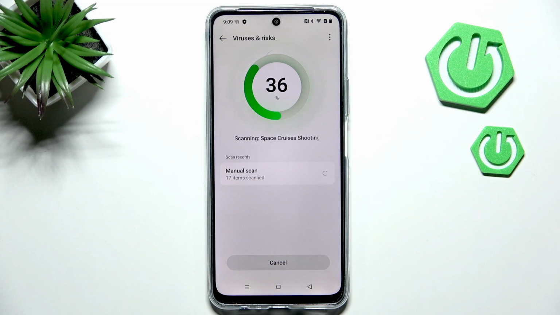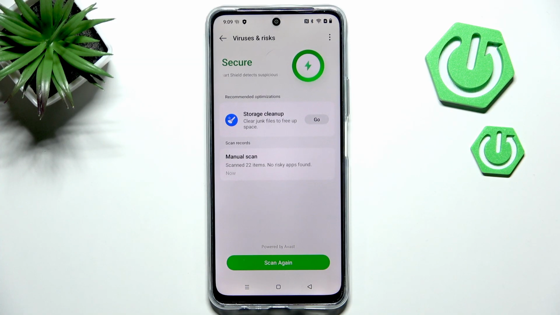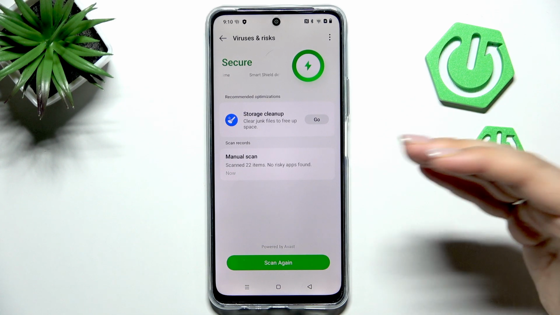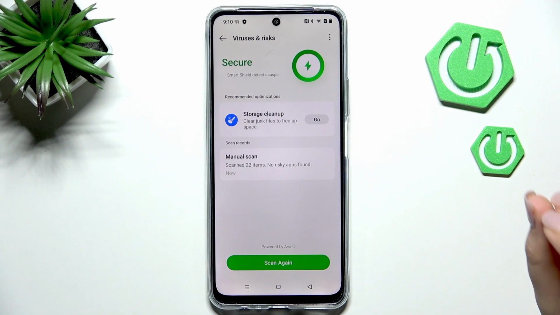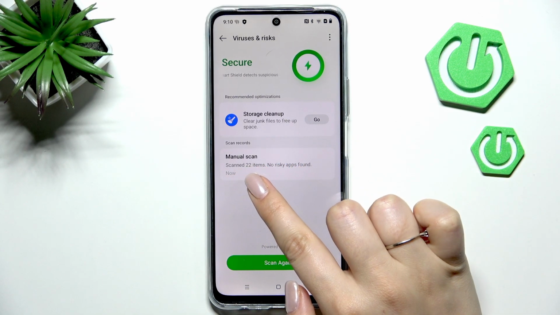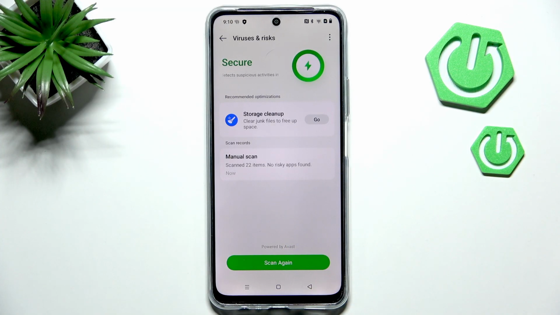If not, if your device will find any kind of malware or viruses, it will show you relevant information about the risks, and also it will show you what to do in order to get rid of the viruses or malware or whatever. As you can see, in my case, everything is all right. Here we've got the information that 22 items were scanned and no risky apps were found.